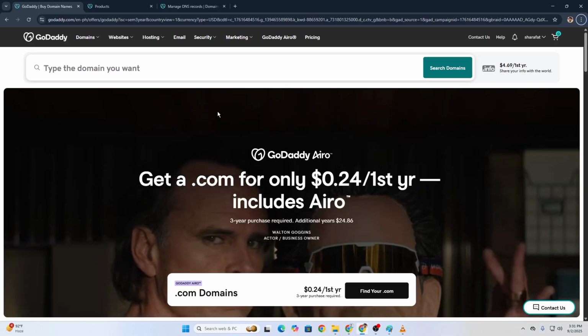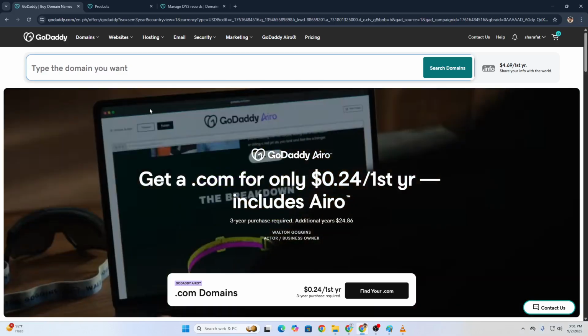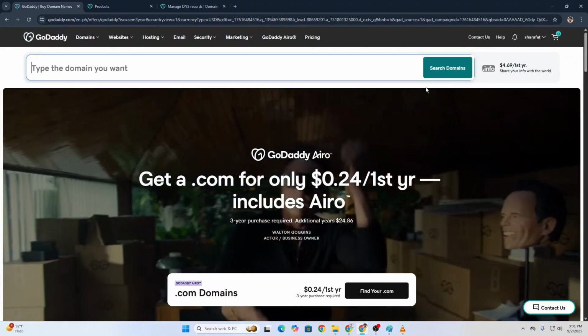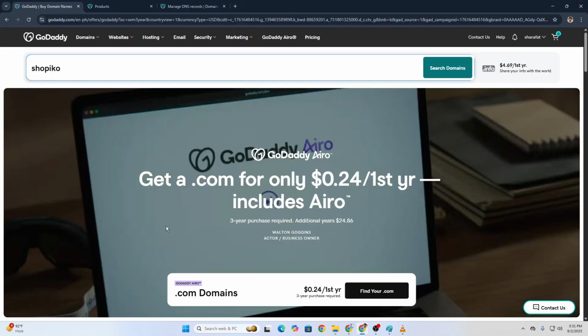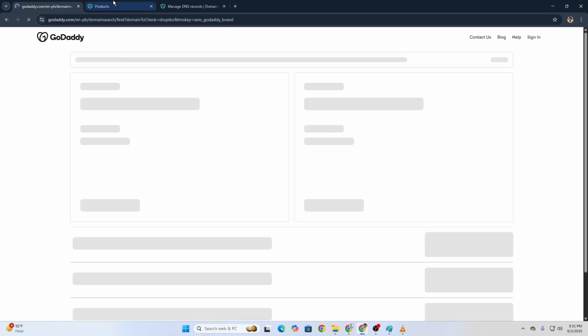Want to create a subdomain on your GoDaddy domain? Whether it's for a blog, shop, or custom app, here's exactly how to do it in 2025, step by step. Start by logging into your GoDaddy account.